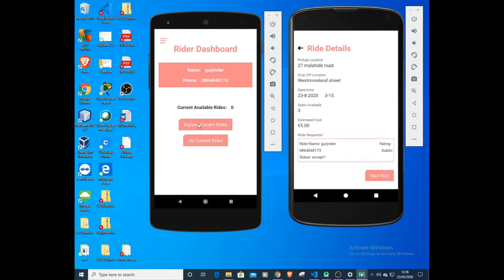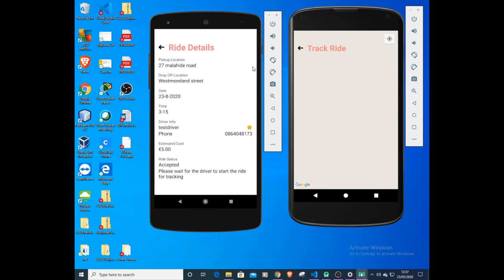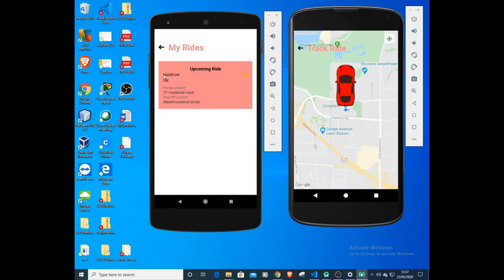If you go to the other side, the rider side dashboard, upcoming, it will show you, it won't give you the option to request, and it straight away gives you accepted, please wait for the driver to start, and for tracking. And on the other side, if we start the ride here, that will give you the option to end ride and track. If we click on track, that will take you to Google Maps, which is still not good enough, but we're still working on it.